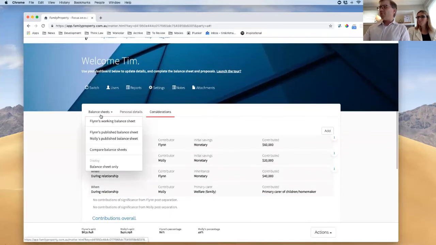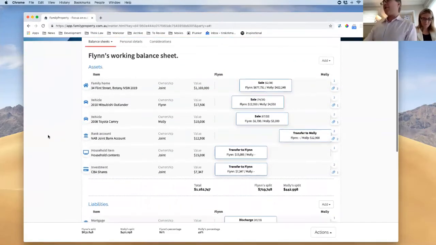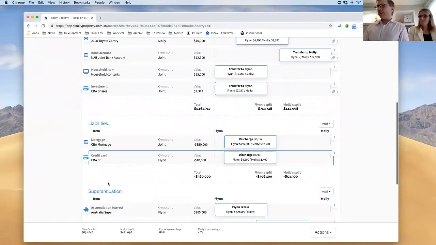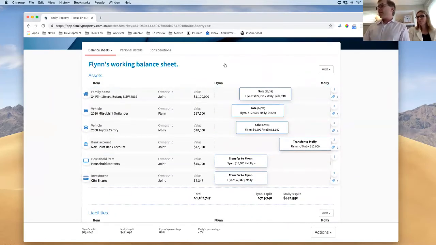So I might just go back to the balance sheet now. This is Flynn's working balance sheet. So this is party A, if you will. You can see that we've got some assets, some liabilities and superannuation funds. It's really easy to build this out. Think of your working balance sheet as an Excel spreadsheet, if you will.